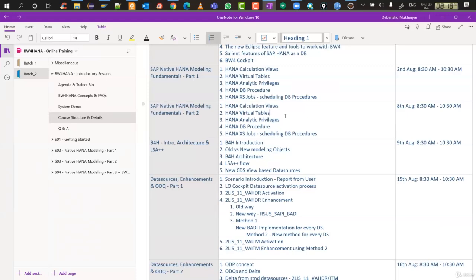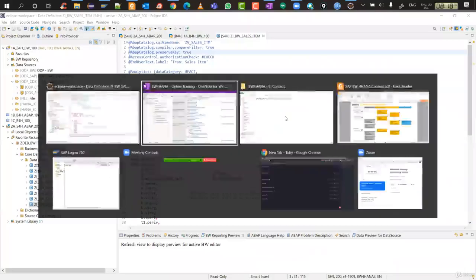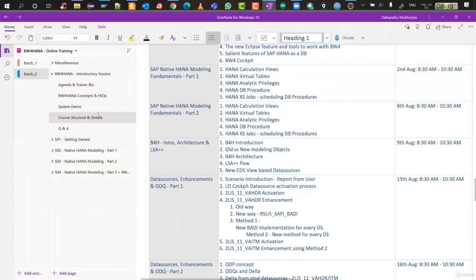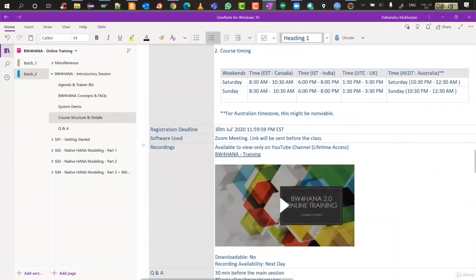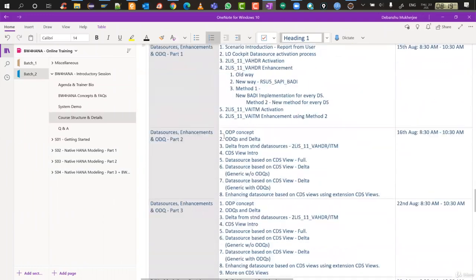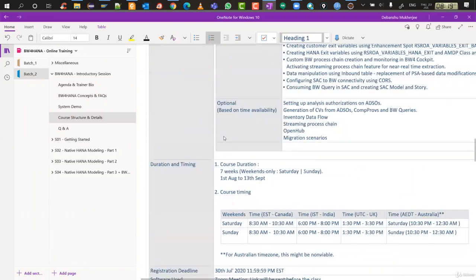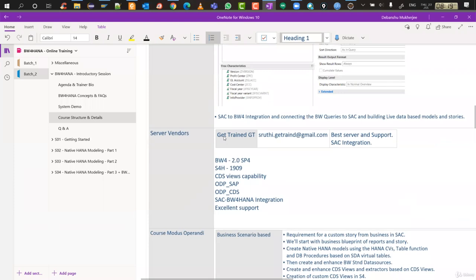I'm still working with this vendor, the Get Trained guys, in order to get XS Advanced activated. I'm testing XS Advanced, but it's not fully tested. They activated it just a few weeks back, so I still have to do a lot of testing, and I don't want to start something half-baked. Once it is fully tested, we will probably start using XS Advanced in my future batches, not this batch.